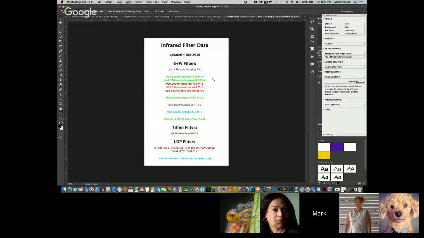Infrared filters. This is a list of the common infrared filters. I have listed most of them in their B&W numbers. The first one's called an 040. It is 550 nanometers. It is a yellow and orange combination filter. It has a filter factor of 4. Now, I'm going to bring up a chart where it tells what these filter factor numbers equate to, but 4 is not that much.